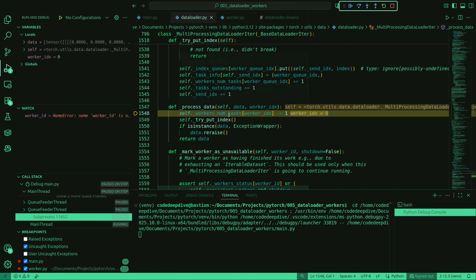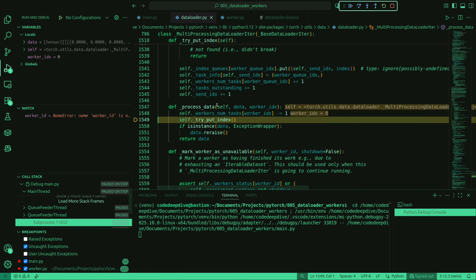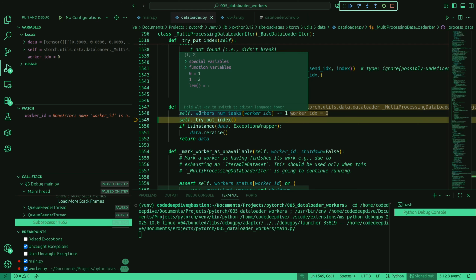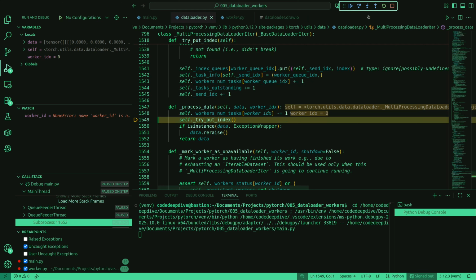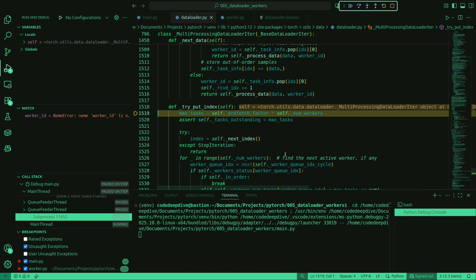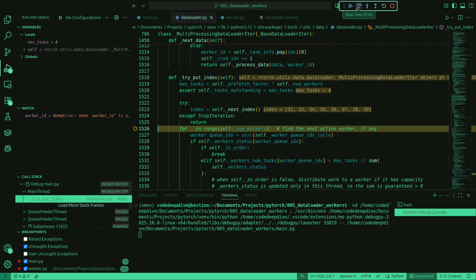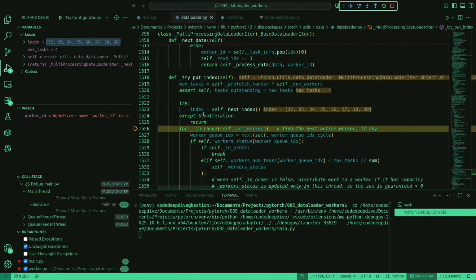We will decrease the number of tasks being processed by the worker. Since the number of tasks in the queues is smaller than the possible maximum, we are going to create another task to keep workers busy. The next batch of indexes is created.